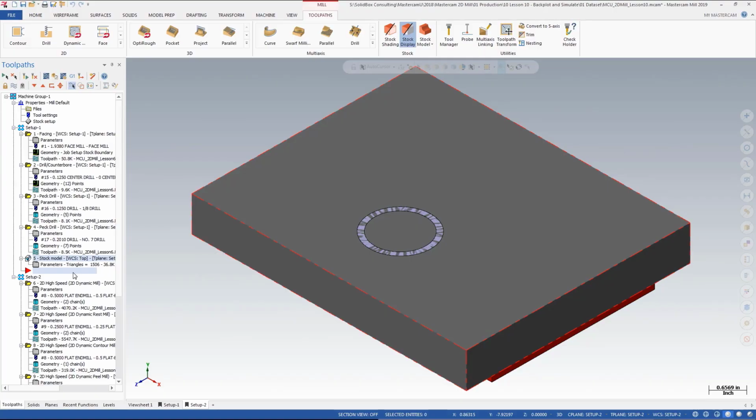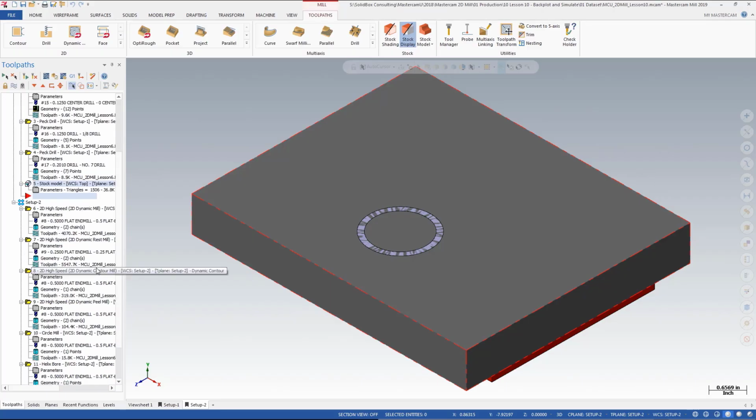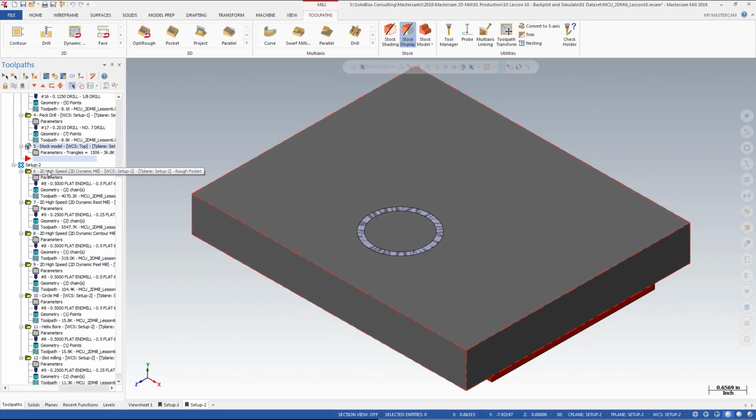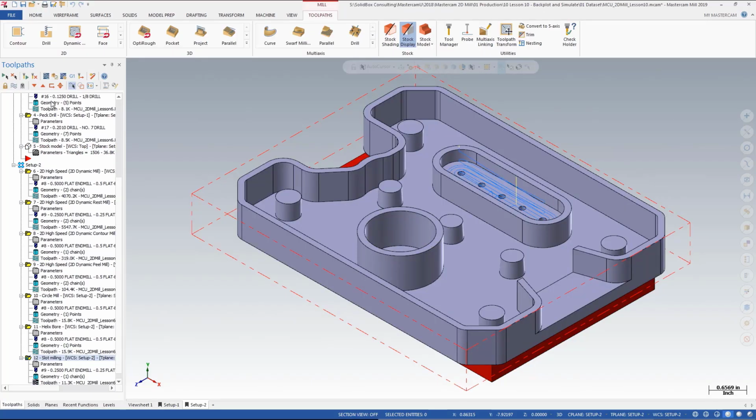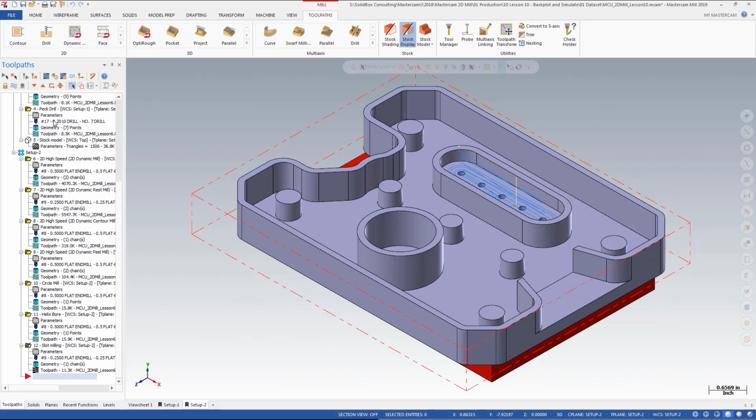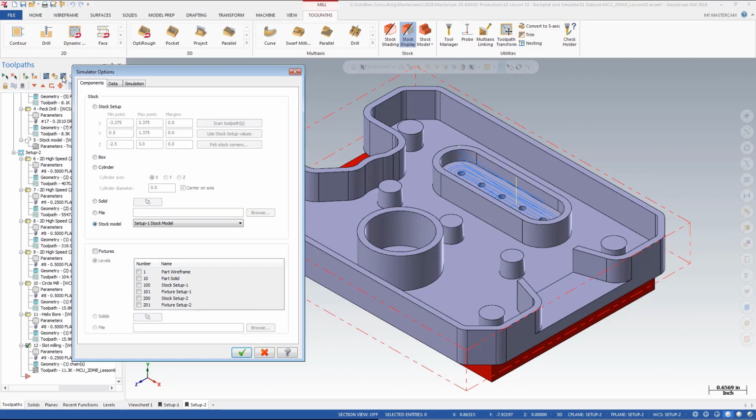This has a couple different benefits for us. If we take a look at using these stock models, we can put them throughout. That way we don't have to regenerate these toolpaths to get an idea of what the stock is going to look like. I'm going to move the insertion point after Operation 12. And then I want to take a look at my Verify Simulator options.